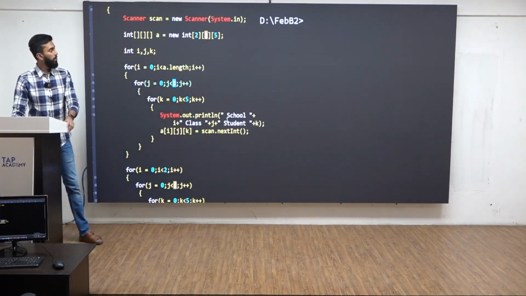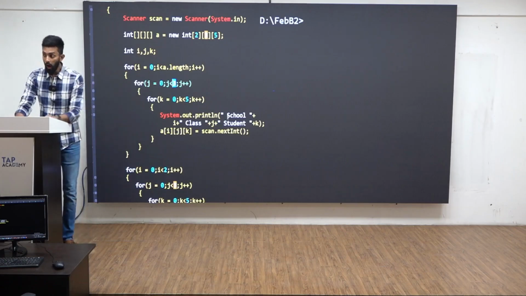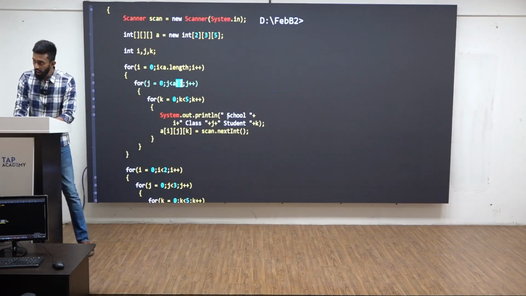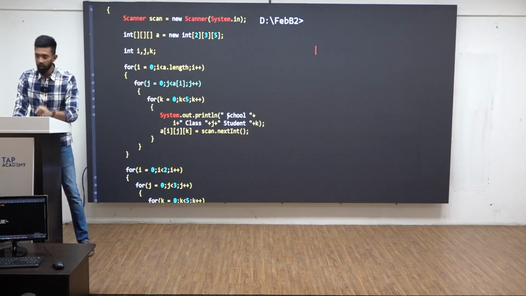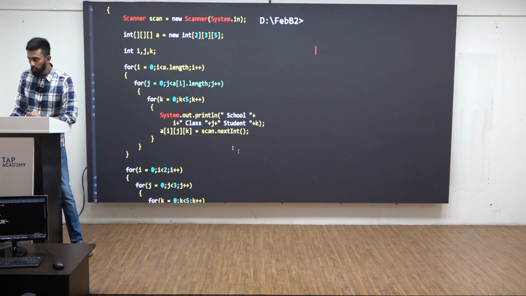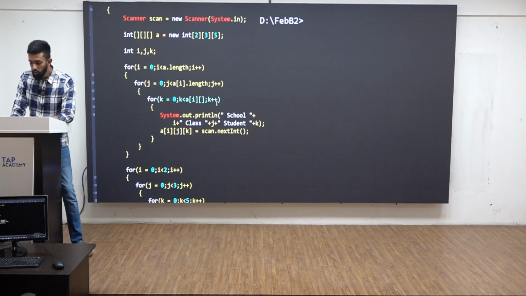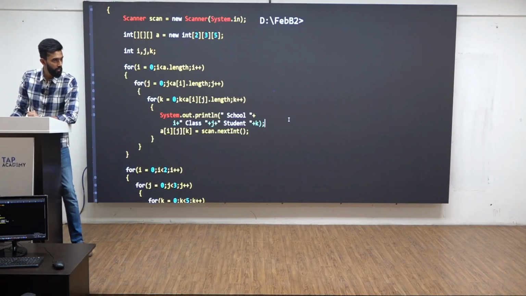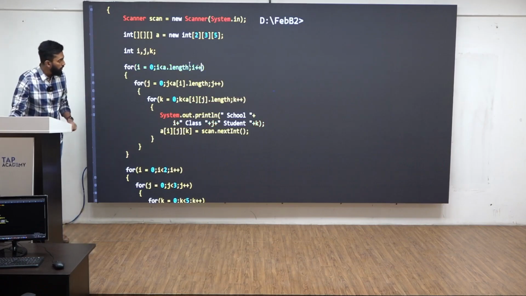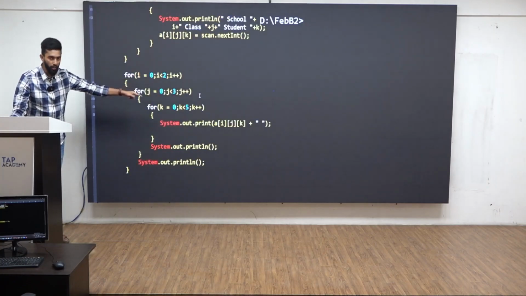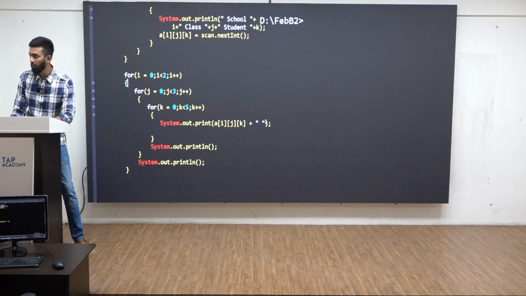This 3 is nothing but this 3. Same only. Tell me, how to get that 3? Tell me in general, how to write? A of I, because I is only block, dot length. Yes or no? This 5 is only that 5. Tell me how to tell? A of I, j dot length. Very good. Ith block, jth row, tell me how many columns. Same thing. Correct? Now if you observe, in one loop, I am using length concept. In one loop, I am doing hard coding. You will observe, both will work exactly the same.